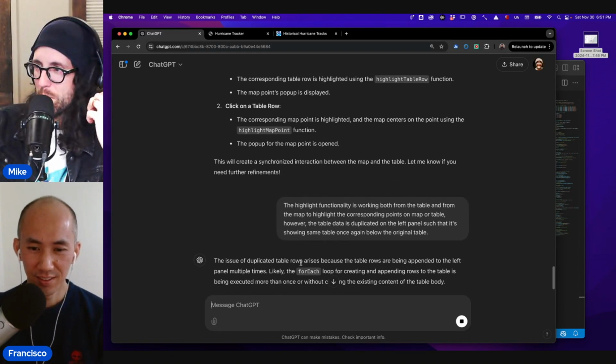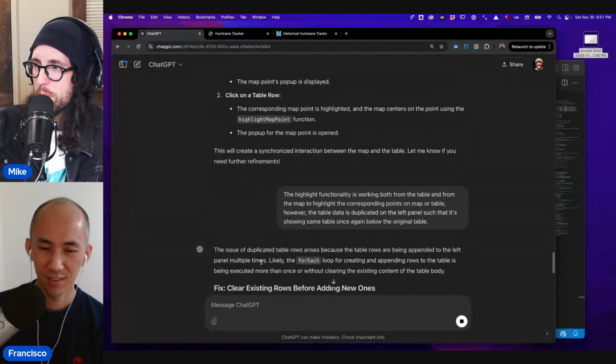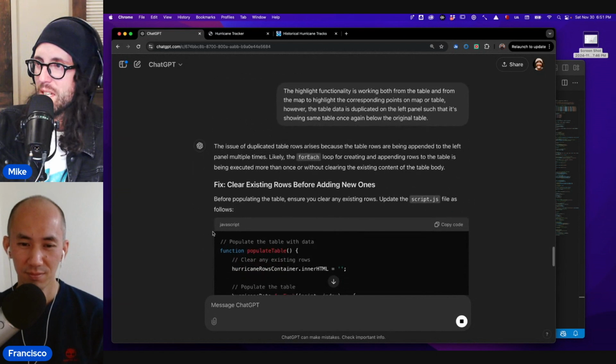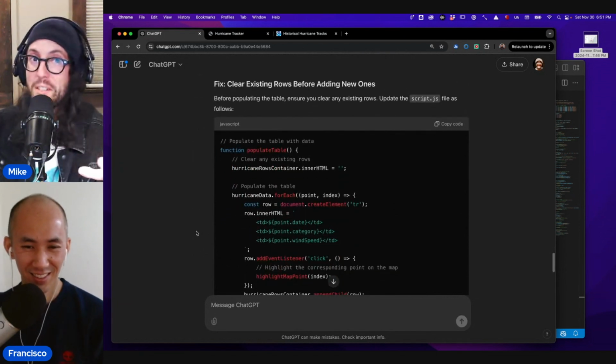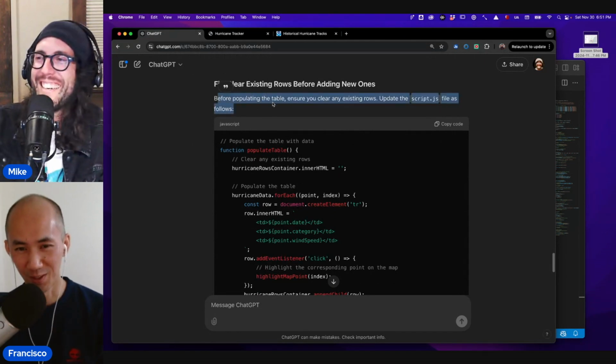The issue of duplicated table rows arises because the table rows are being appended to the left panel multiple times, likely the for each loop. That's cool. All right. So I knew they had to fix it. It thinks it knows how to fix it, or it knows that it needs to do something about it, that this is not okay.